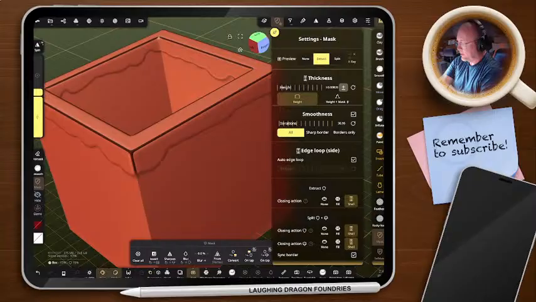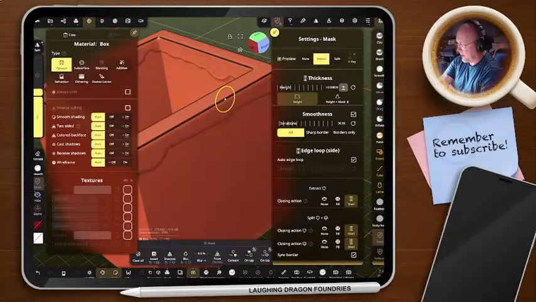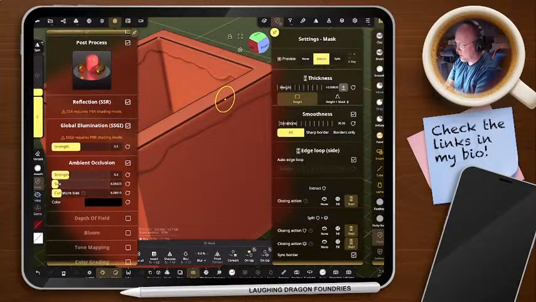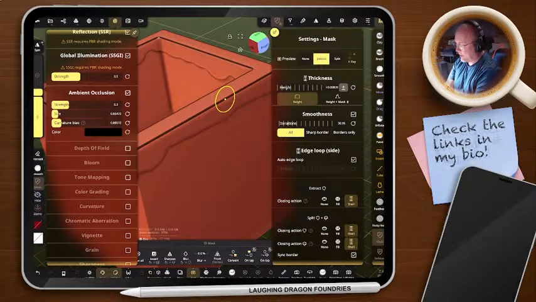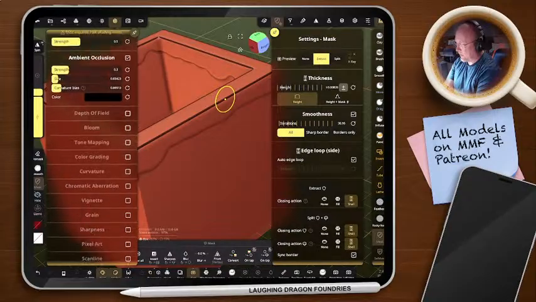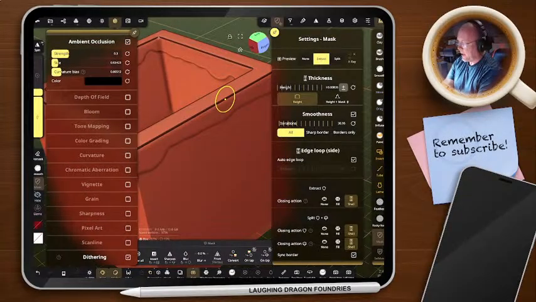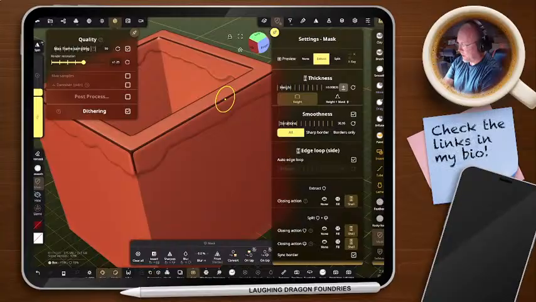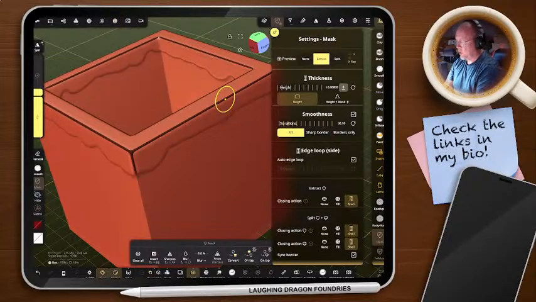Post-process allows you, when it comes to doing more artistic renderings, to turn on all kinds of things: reflections, global illumination, ambient occlusion, depth of field, bloom. This is something you want to play around with if you're using this to create imagery. I'm not. I'm using it just to create geometry, so I can print it or do whatever.